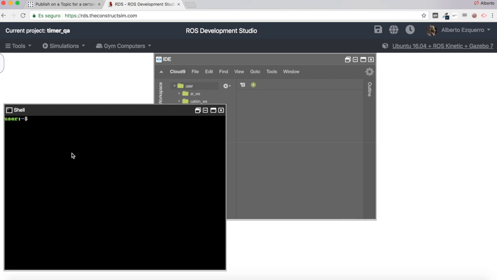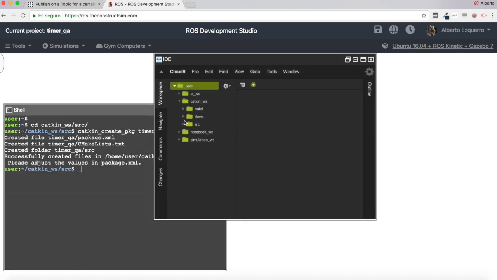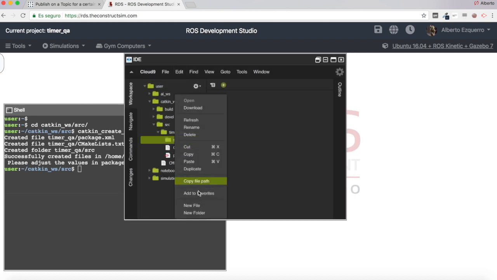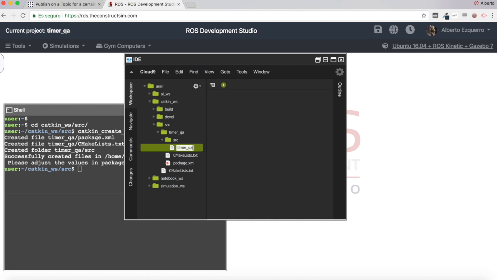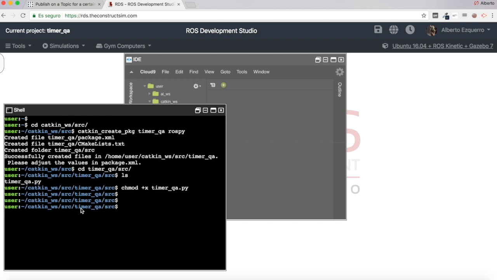The first thing I'm going to do, of course, is create a package. So catkin create package, timer QA, and I'm going to add rospy as a dependency. Now in my catkin workspace, my new package will appear. Here I have it, timer QA. Let's create a new file here, which I'm going to call timer QA.py, and let's make sure that this file has execution permissions so that we can execute it properly.